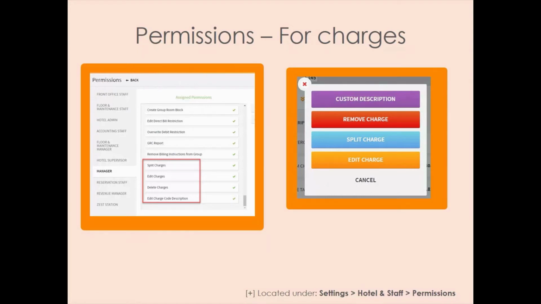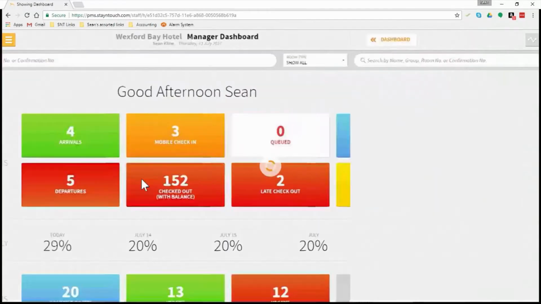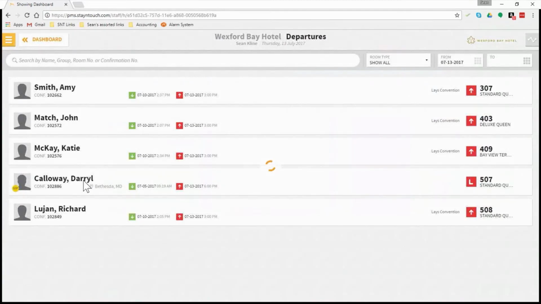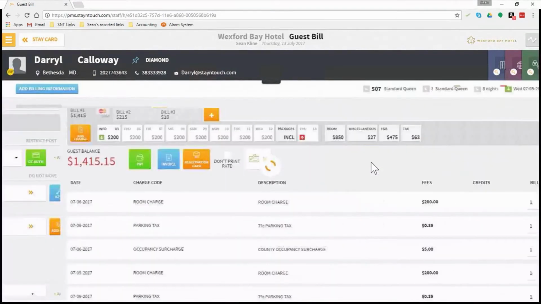And the last one is the custom description, which allows people to customize or change the transaction of what was really posted. So if I go back into Daryl's room again and use that as an example, I'm going to use that for each of these different items and show you a couple different things that happen with it.